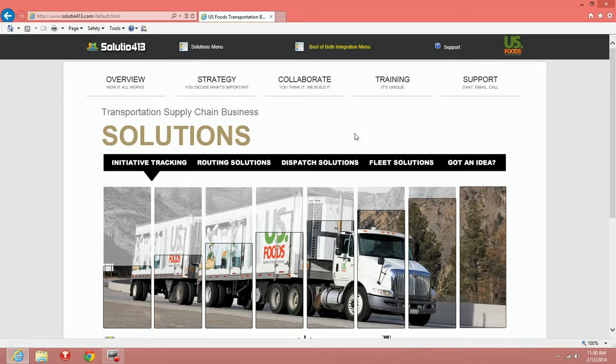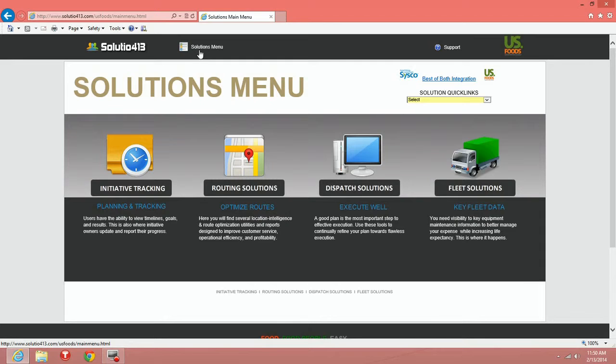This training session will cover how to enter initiative results into the initiative tracker. First, you want to select the Solutions menu hyperlink. This will transport you to the main menu. Then, we want to select on Planning and Tracking hyperlink.